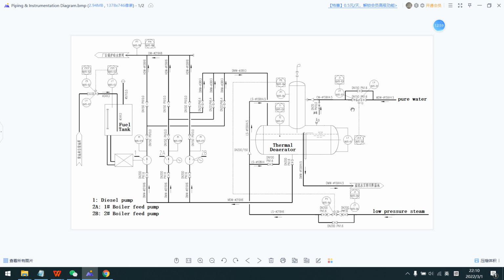Okay, one, two, three. This is three PID controls, and this is only digital control in this valve, and there is a temperature detect at this position.